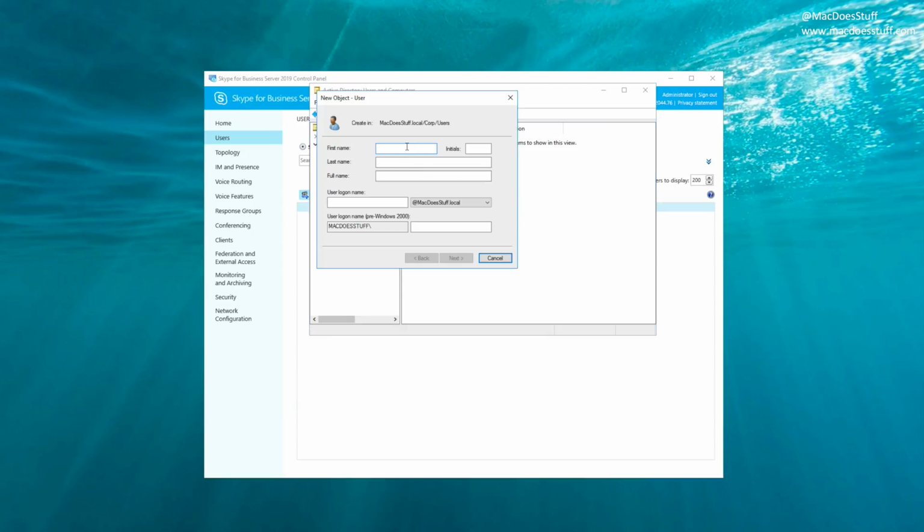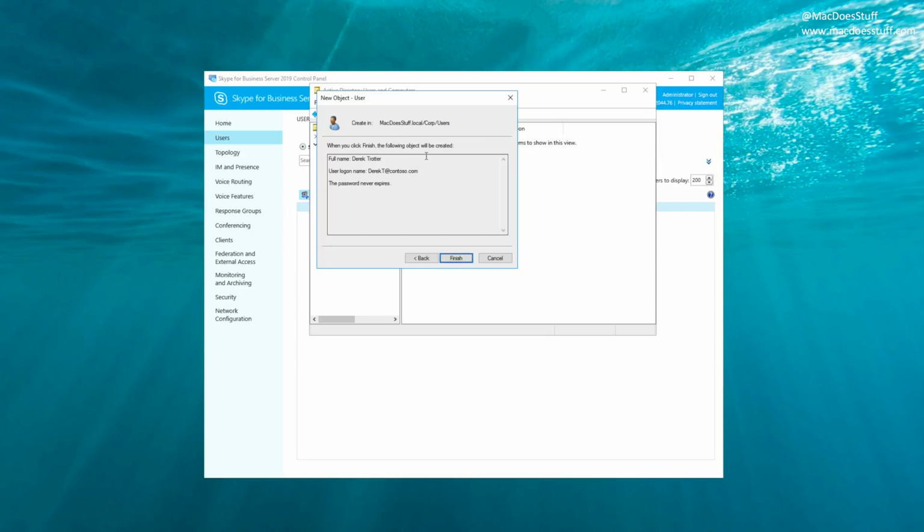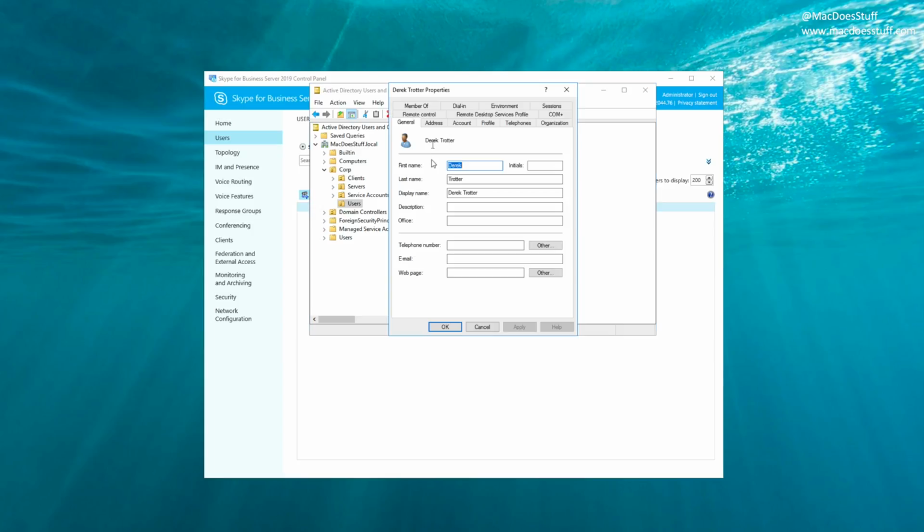I'm going to call him Derek Trotter. Give him a login name of DerekT. I'm going to change my domain suffix because I've also added another one, which is at contoso.com. It just makes the login a little bit easier for the Skype client. We're going to set him a password. There's our user. I'm also going to quickly set his email address as well.